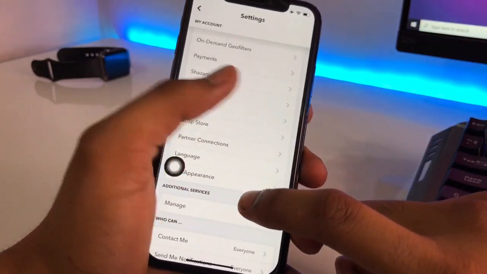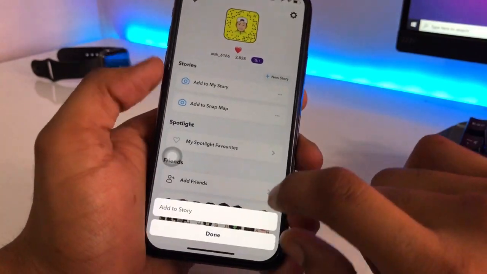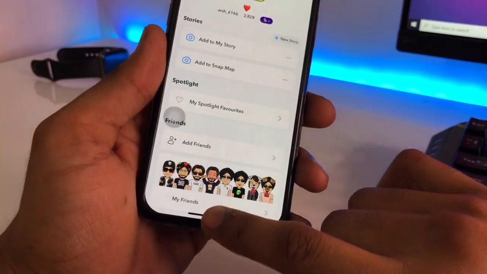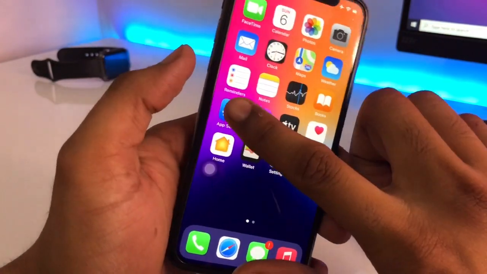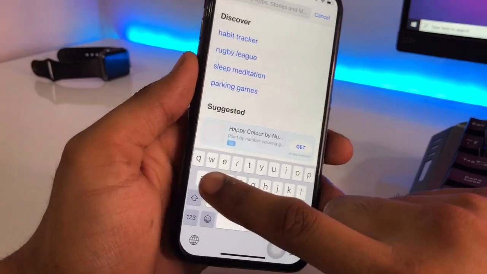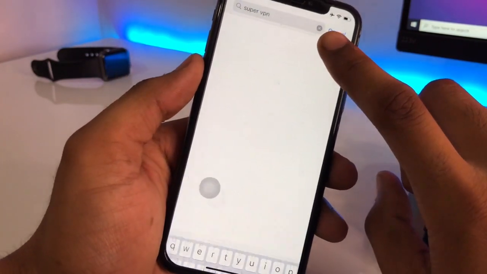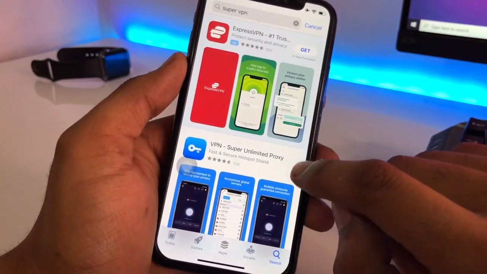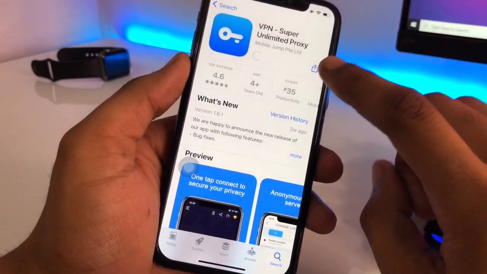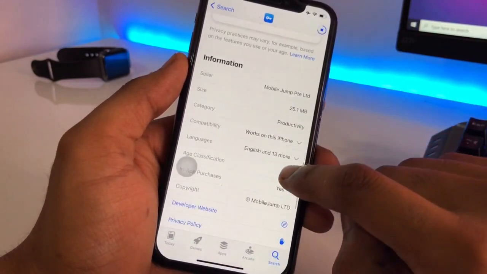So just go back, and you can see here there is no option to create a public profile. So we are going to connect a VPN. Just go to the App Store and find Super VPN. This is not a paid application, and this is not a sponsorship. This is not a sponsored video.